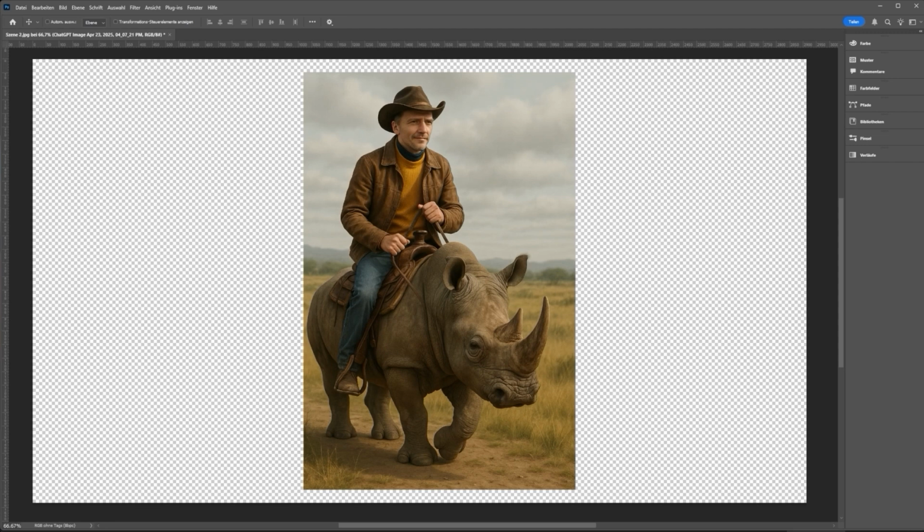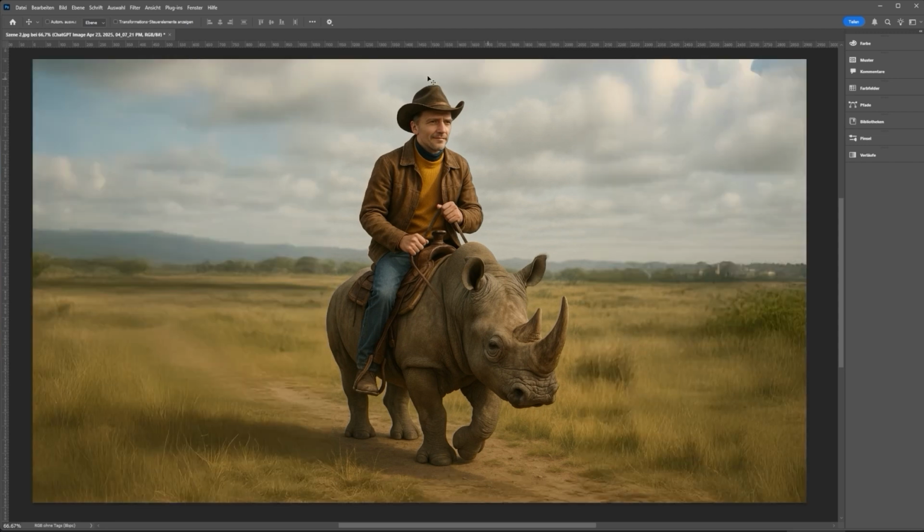Mark the relevant areas and simply enter Remove via Generative Fill. This expands the savanna and you have the perfect image in a 16:9 format. If you don't like it, simply repeat the Generative Fill function until you are satisfied.